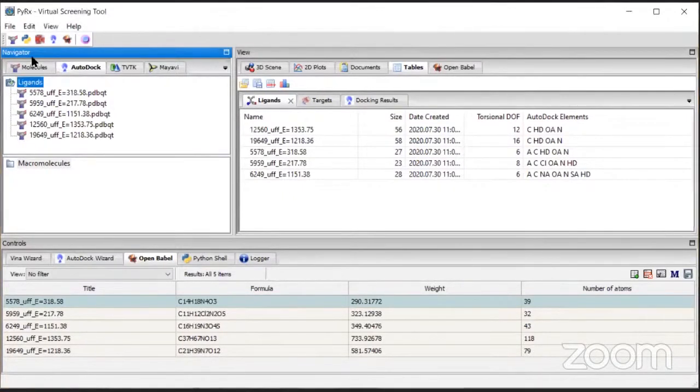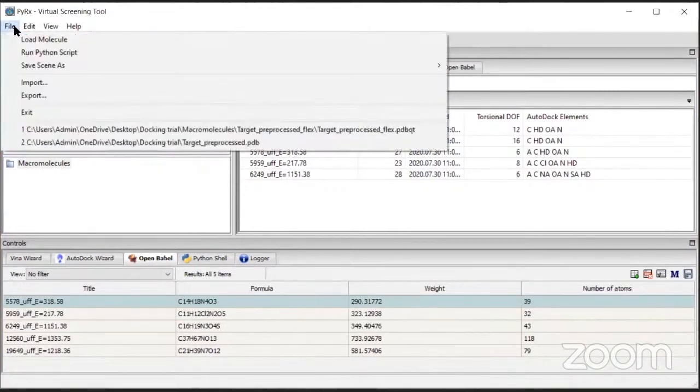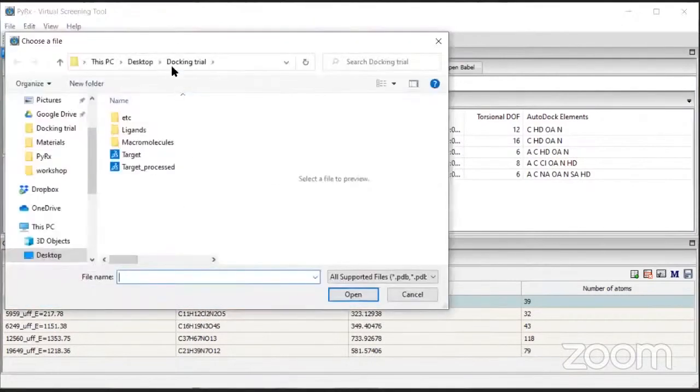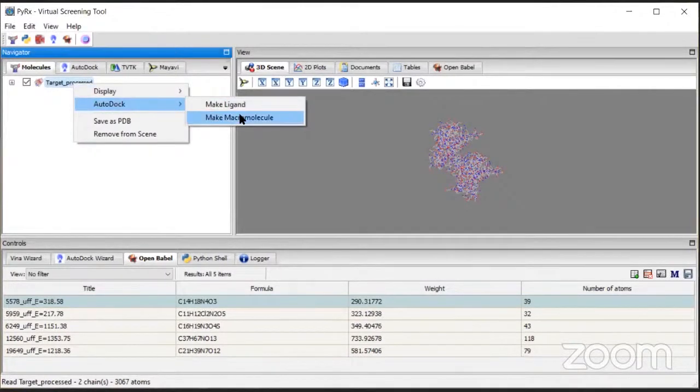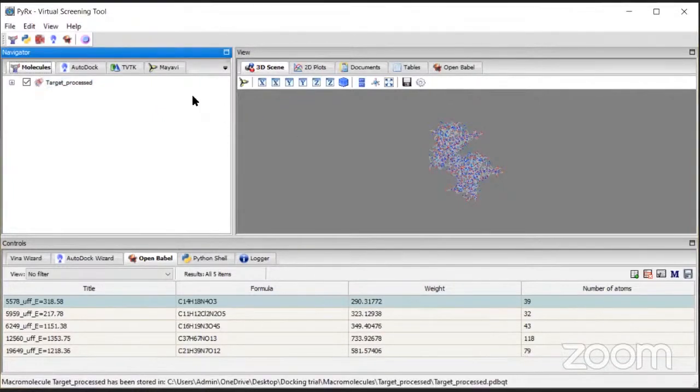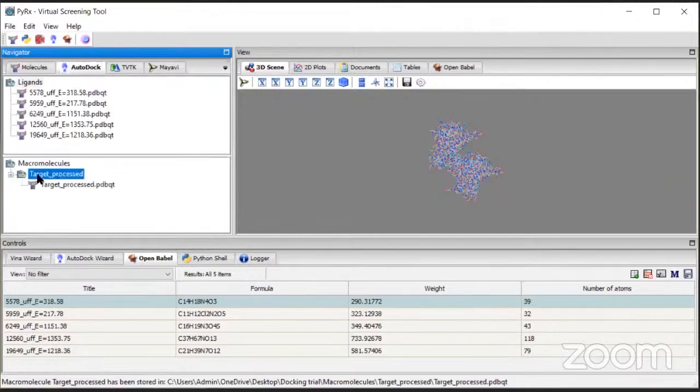Now we are going to import the protein, meaning load molecule. File, Load Molecule, in this same folder. The target pre-processed file, that is the processed one I have. I'm giving OK and it got incorporated. But it's in PDB file format, so I have to make it a macromolecule. Right click, AutoDock, Make Macromolecule. It will take some time to convert. This target PDBQT is ready. Now both the ligands and the protein are in PDBQT format, which is the file format for running AutoDock Vina.